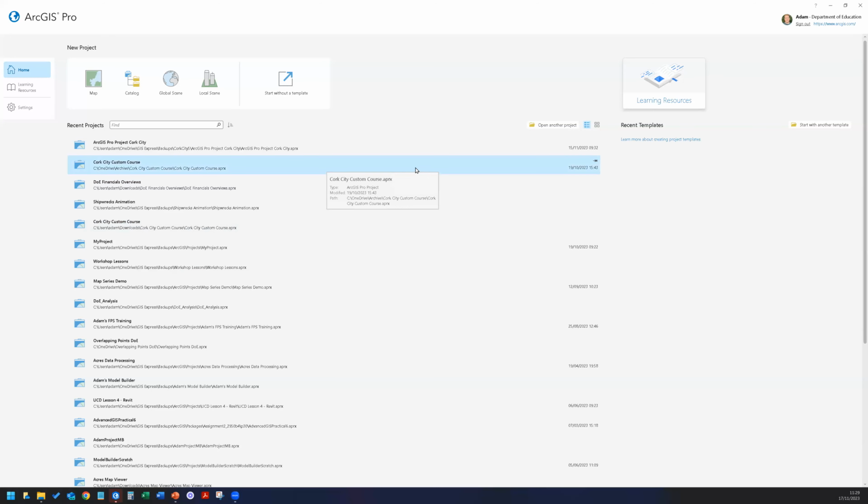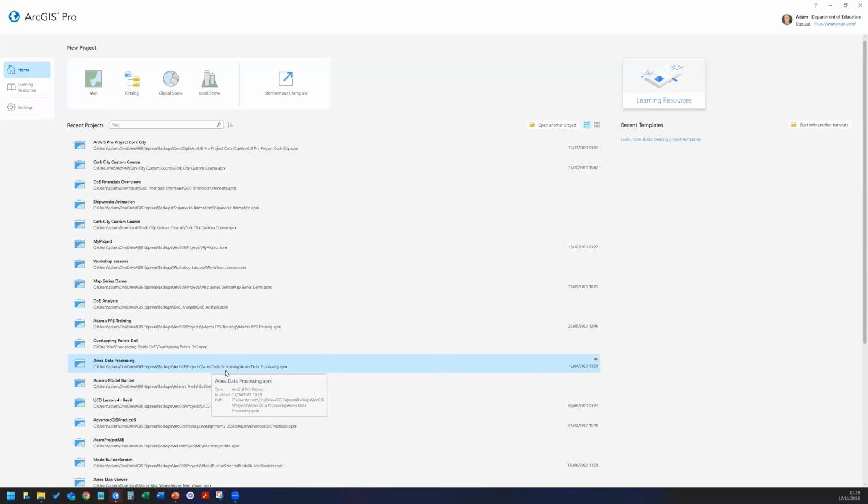From here, I have my project interface, right? If you're fresh to ArcGIS Online, or ArcGIS Pro, you're not going to see anything in these recent projects. We have 5 different options for creating. ArcGIS Desktop had ArcMap, ArcCatalog, ArcScene, right? And it's all split into this kind of new project, right? So I can choose to have a new map. I can choose to start off with a catalog project, or, biggest difference, I can start without a template.